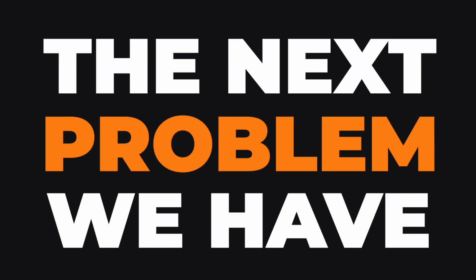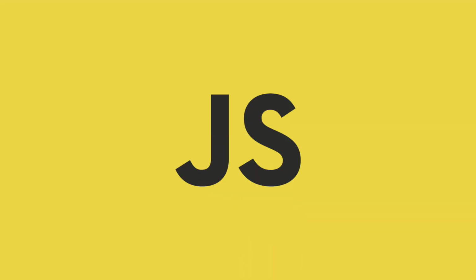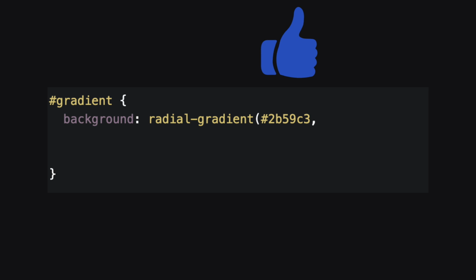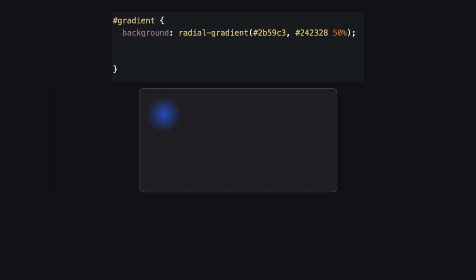The next problem we have seems to be a gradient following our mouse around, and I'm thinking that we can use a div that lives inside the card with a gradient background. Using some JavaScript, we should be able to make it follow our mouse. We start by creating the gradient. Let's do a nice blue one and let it end with the background color of our card. Make it big, like 1,000 pixels big.